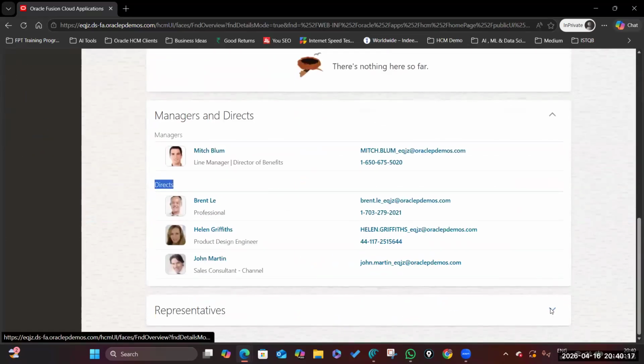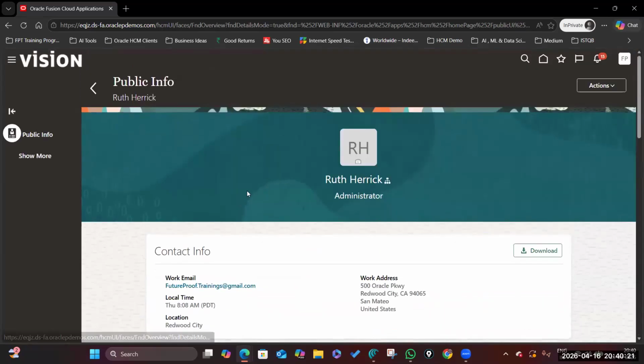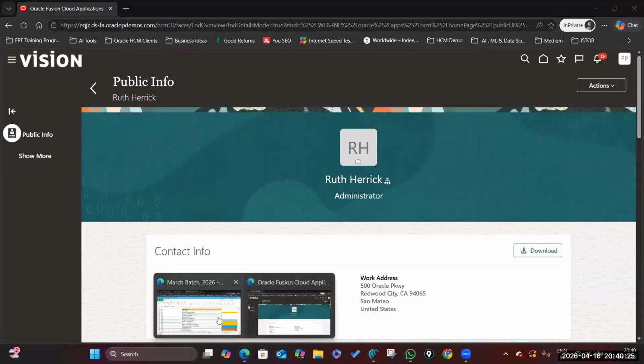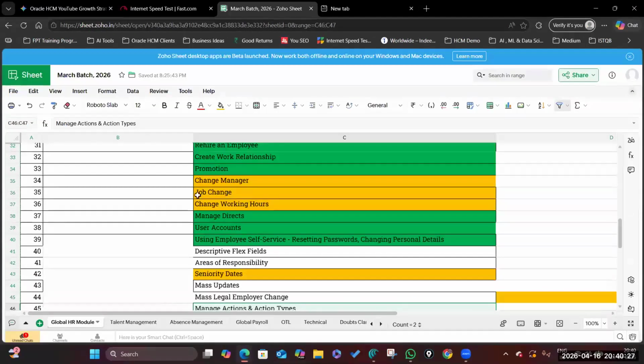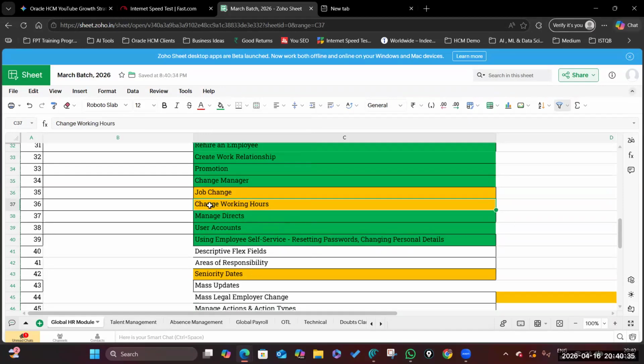So these are the representatives, areas of responsibility. We will see that one also. Everybody understood this concept, right? Change manager and manage directs, this one we have completed. Now we will see change working hours.